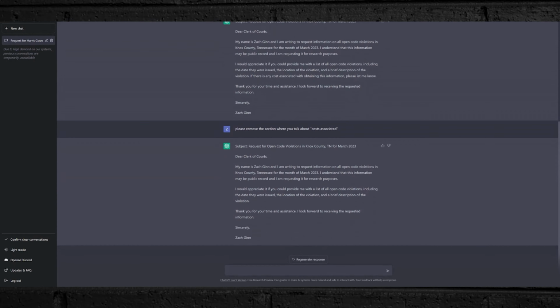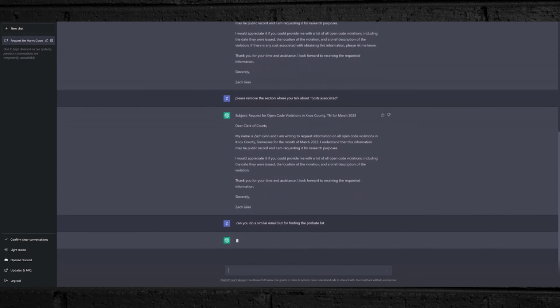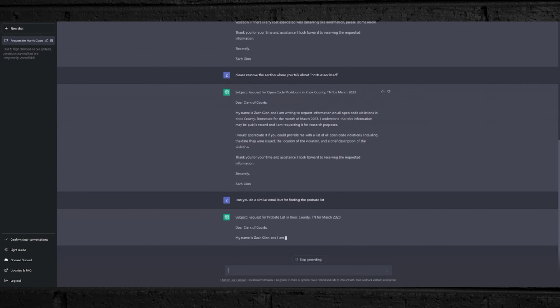So I'm going to just write it here just to show you an example. Can you do a similar email, but for finding the probate list? Boom, put that in there, and it's going to write it one more time. And it's going to be for Knox County, Tennessee, March 2023.